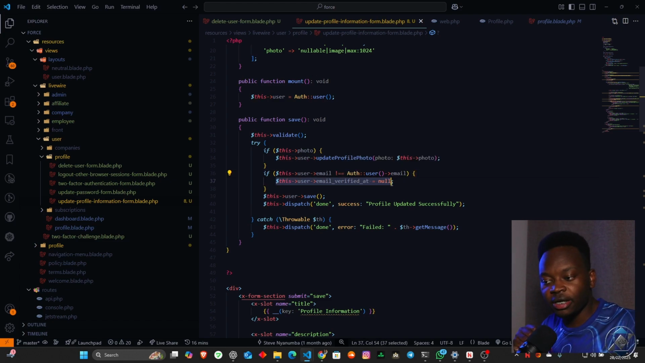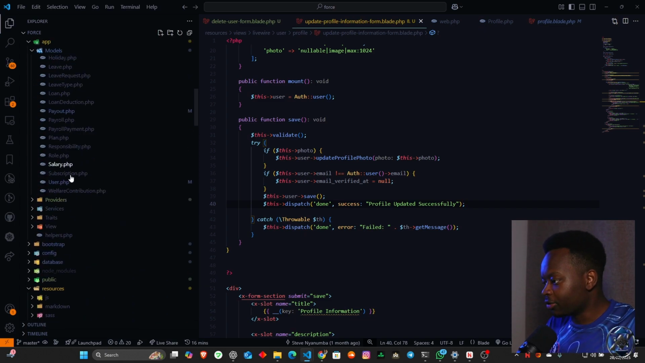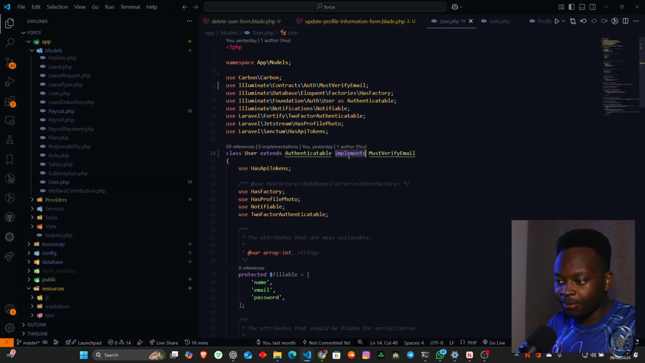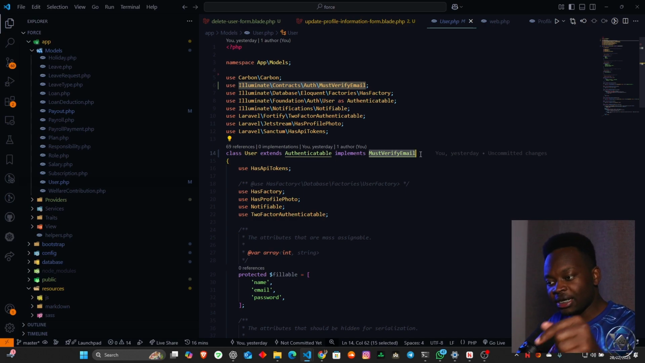So we need to come in here and set this user email verified at to be null. Then we save this, and then we dispatch that the profile was updated successfully. Now inside my user's model over here, I've passed the implementation of MustVerifyEmail, such that whenever we are doing some authentication, we are definitely going to use this MustVerifyEmail to make sure that whoever is trying to access the user's capacity is authenticated and the email is verified.